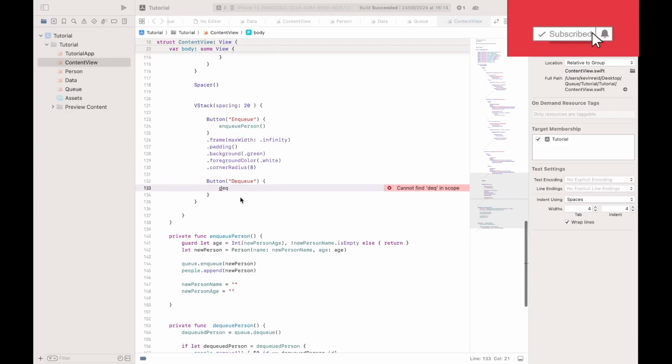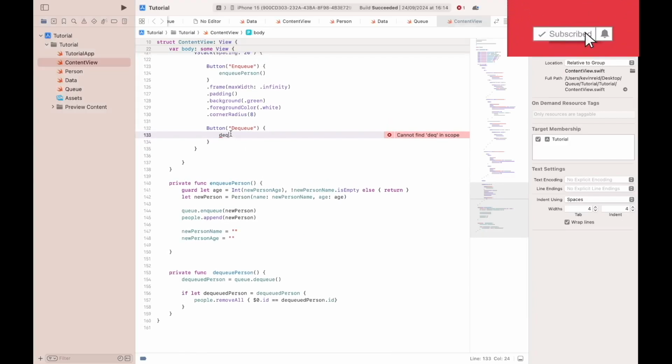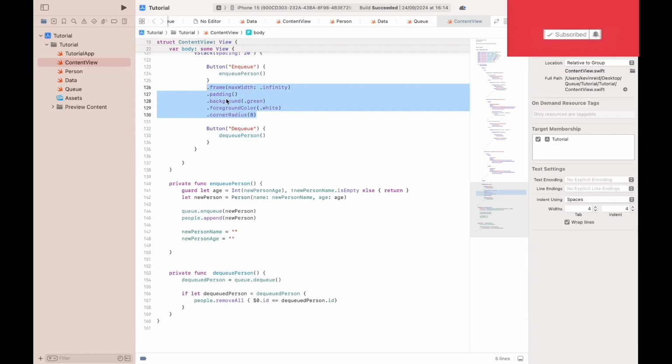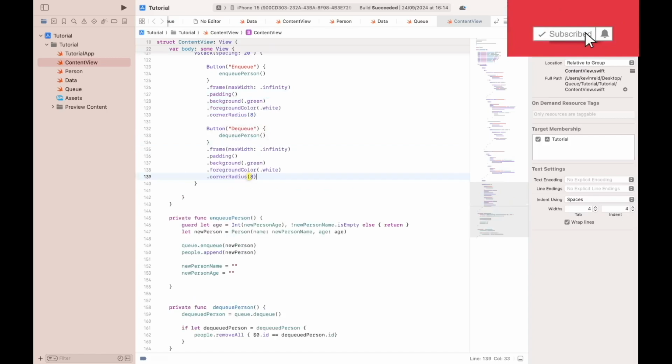So what we need to do now is return to line 133 and call our new method, which is DQ person. And we do what we've done previously to the button, so that each button is the same size. Change the background color to red.